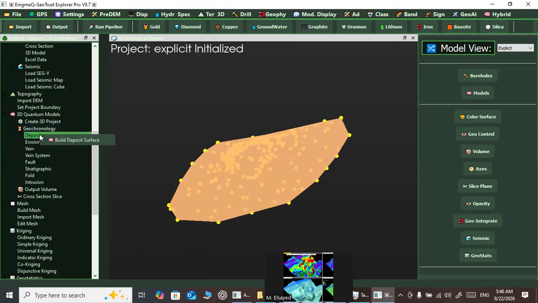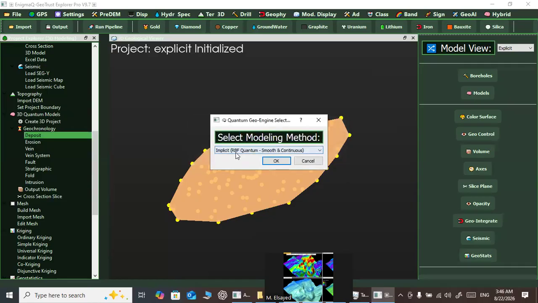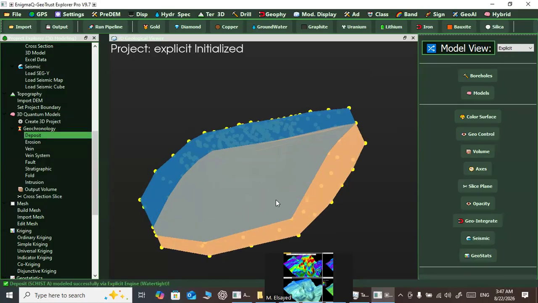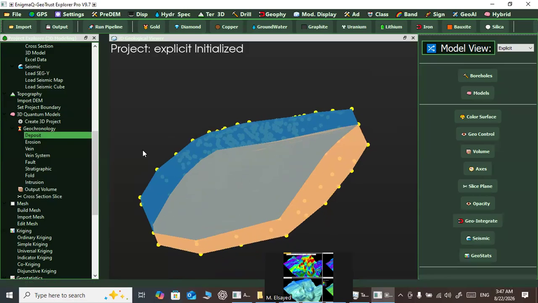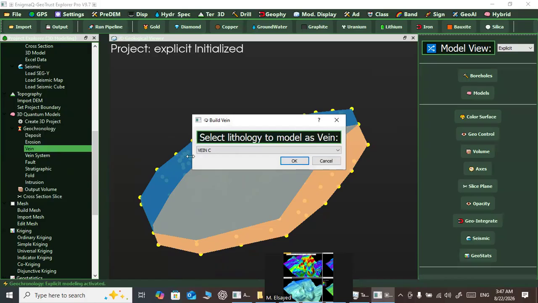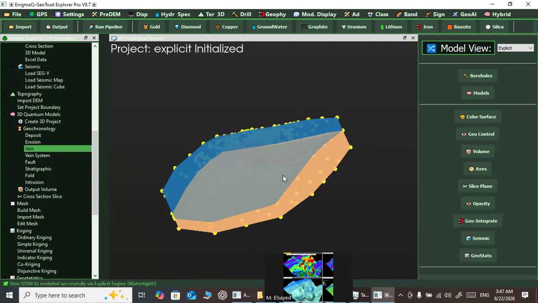Now, going to the second event, we build the schist A, click OK, and we are using explicit modeling here. Click OK. This blue represents schist A. Now going to the younger events, the veins. The first event will be vein A. Click OK, select explicit and click OK. It will create vein A.